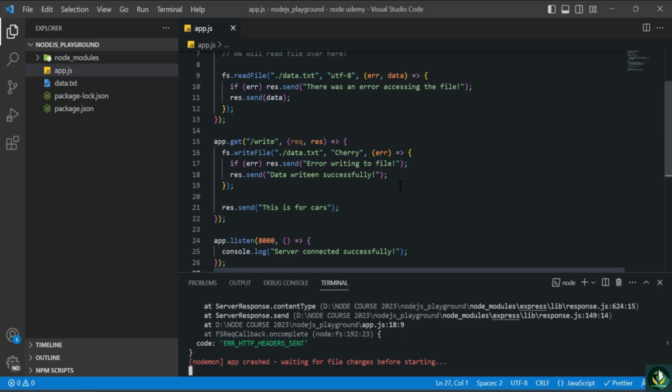The error that I see here is you cannot send res.send two times in the same route, right? If the response is already sent, then you cannot send a response again, because the response to the client is already sent, so you cannot resend it.